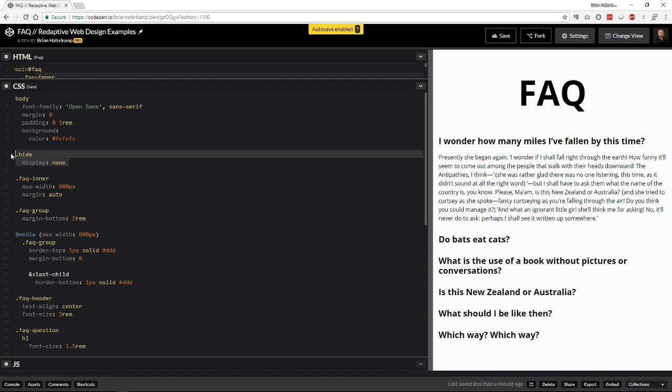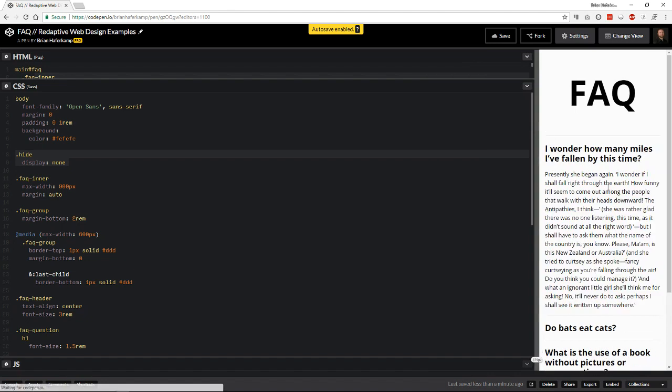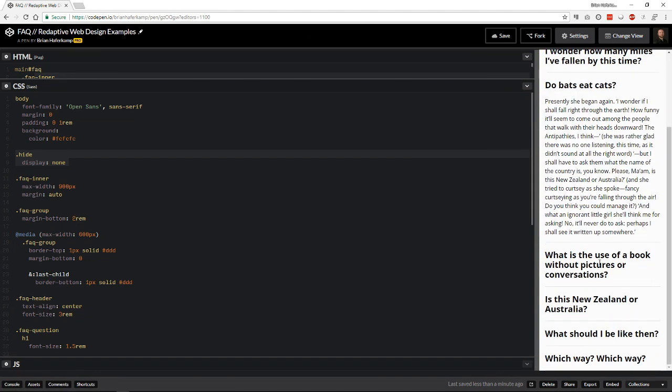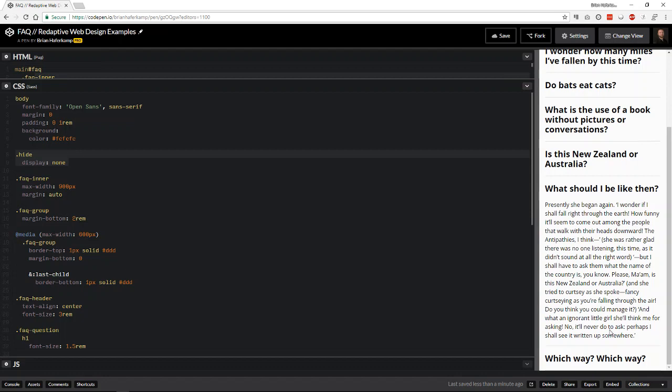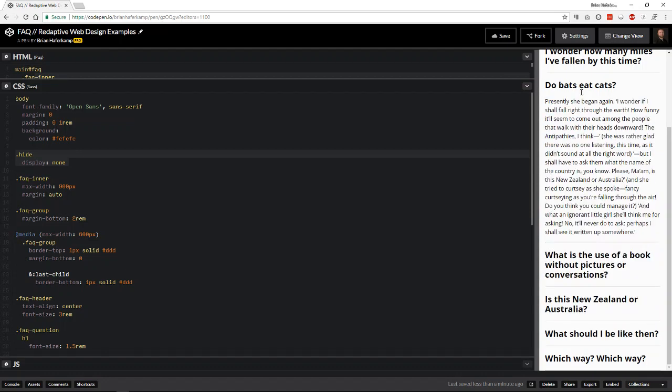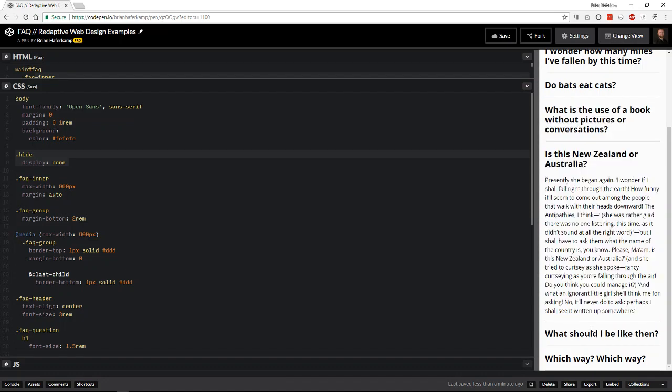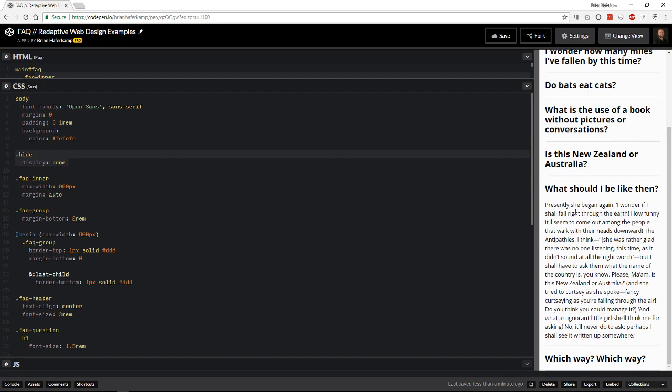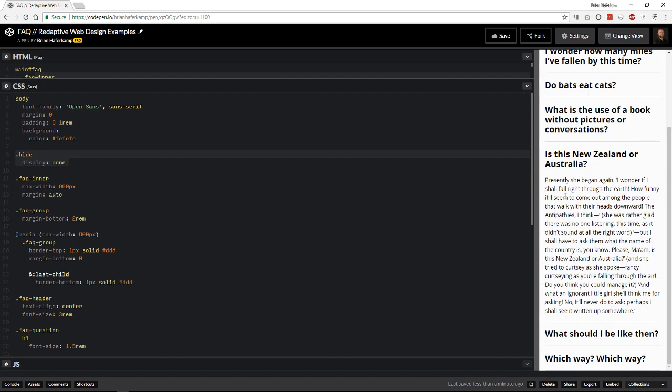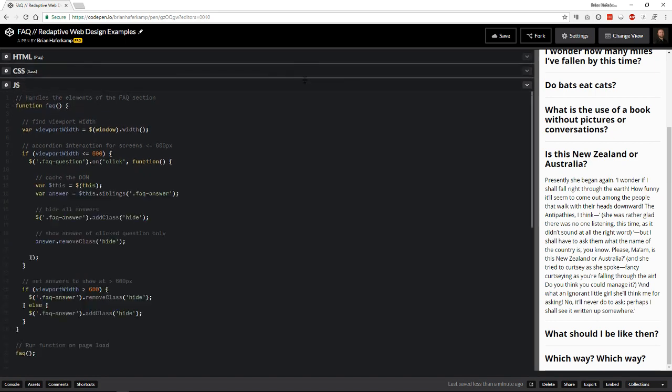And I have a hide class here, and I'm using that whenever I'm hiding these answer sections. So when I'm in the mobile mode and I click, the jQuery is just doing a show/hide on the answers, and then it's showing the answer of the one that I clicked. So it's nothing super high level there. In fact, you can see here that I run a function called FAQ, and that just holds all of the jQuery that we're running on the page right now.